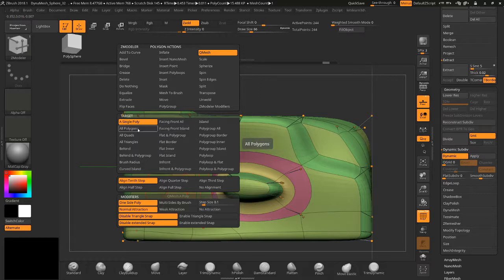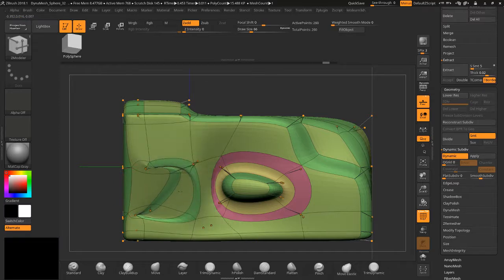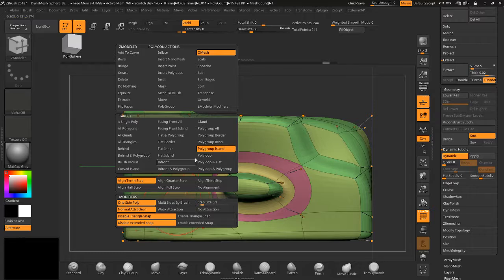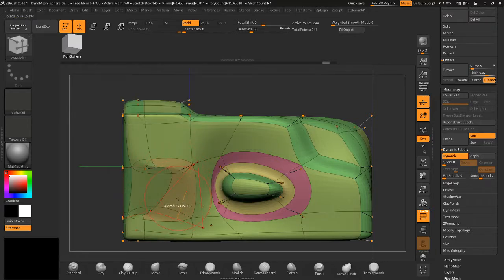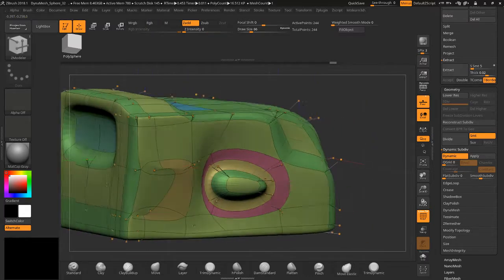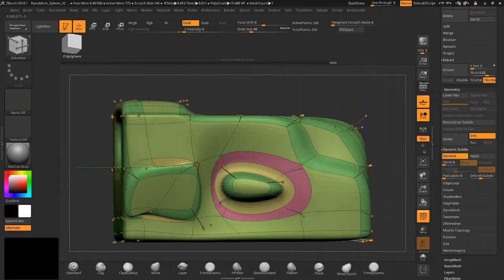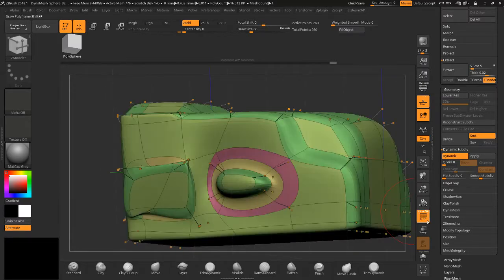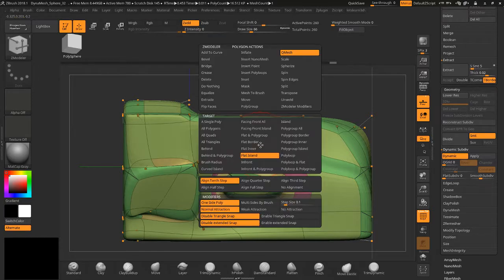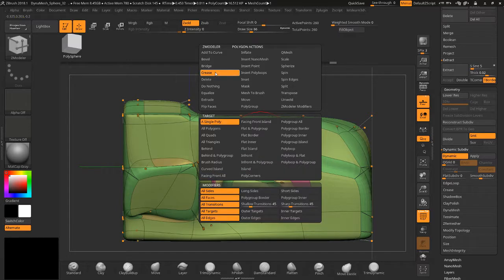Let's Q mesh. We Q mesh like a poly group or something. Let me see, poly group island maybe. I don't know. Yeah. Let's just move along. But you could see what it kind of does. You have all these different options here. There's a lot of stuff. You've got to just mess with it and figure out what it does. That's usually the best way to go about things.